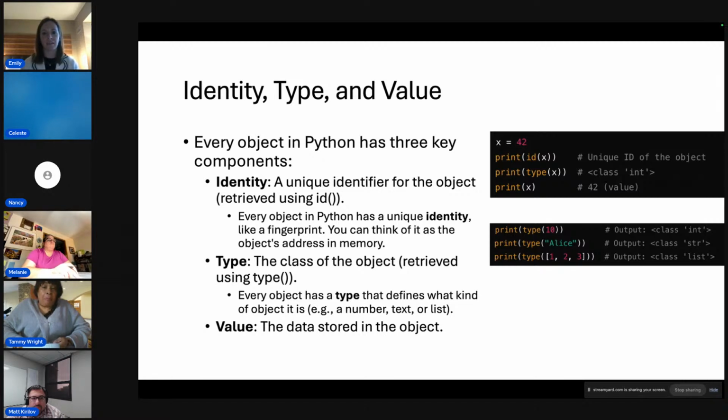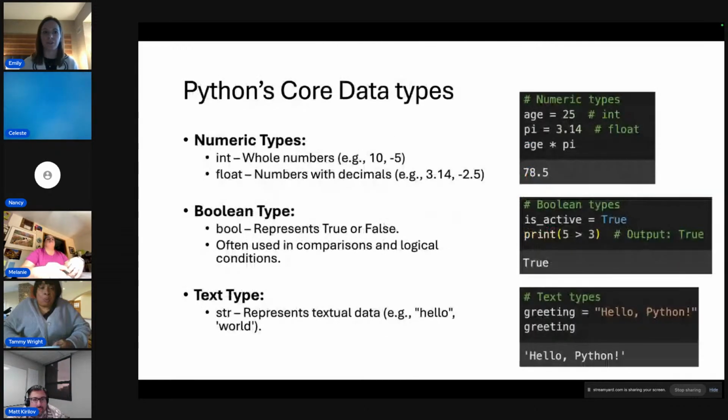Type is how we're going to tell what functionality is associated with that object. So we want to ask, is it a tiger or is it a bear? In this case, we're running type on Alice, and we're seeing that this is a string. And there are certain things we can do with a string that maybe we wouldn't do, or can't do, with an integer. And then value is the information, the data, that's actually stored in this object.